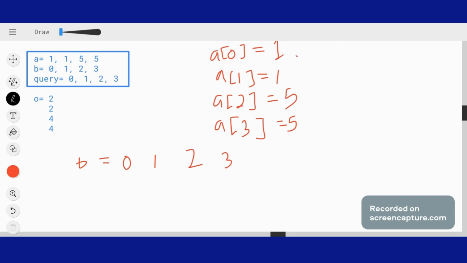Now let's find out for this. We are going to first search this element. So is 0 greater than 1? No, it is not. Is my 1 greater than 1? No, it is not. Is my 2 greater than 1? Yes, it is. So just return the index. The index is 2, so the output is 2. Now let's search for this. Is 0 greater than 1? No. Is my 1 greater than 1? No. Is my 2 greater than 1? Yes. So return the index. It is 2 again. So the output is 2.